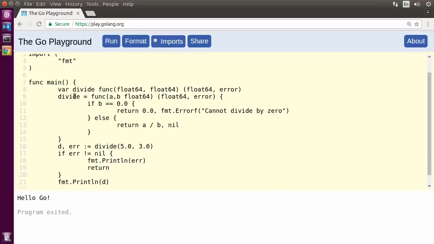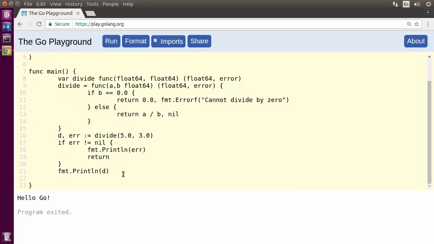And then when I initialize that variable, I'm going to set it equal to an anonymous function that takes a and b. And this is exactly the same divide function that we had before. And I can call that exactly like we had before.